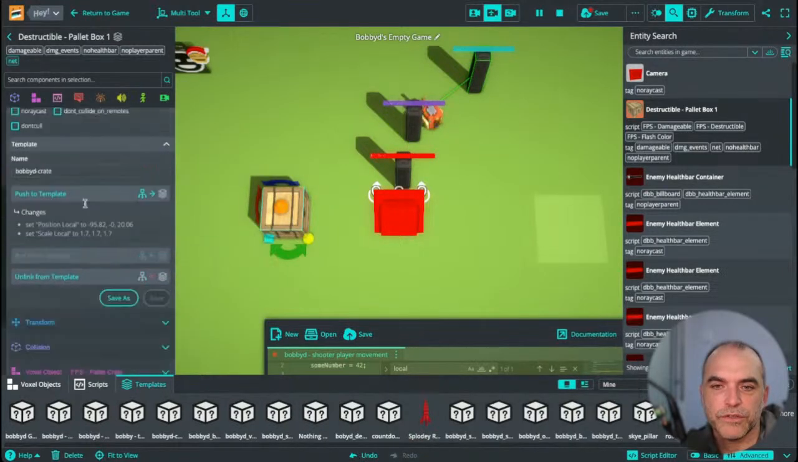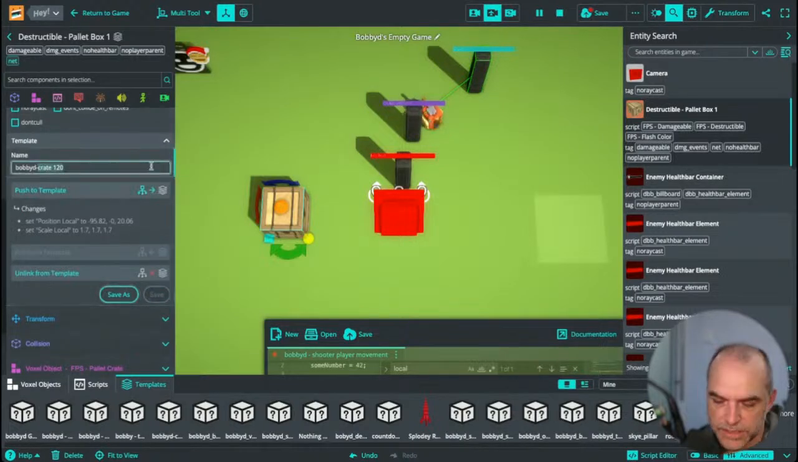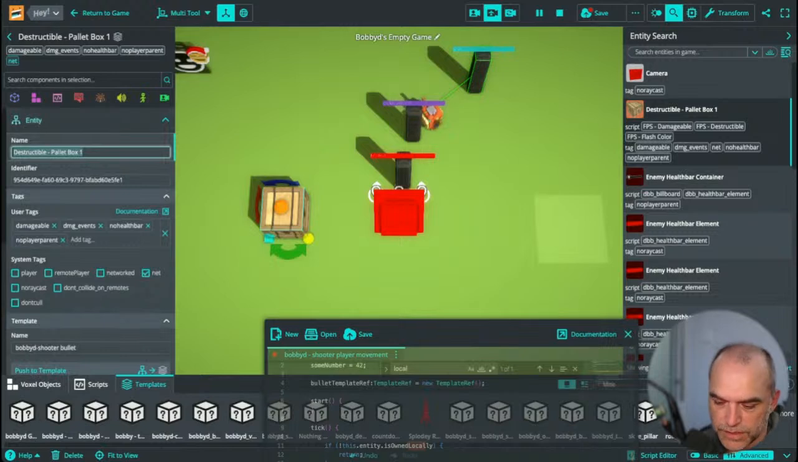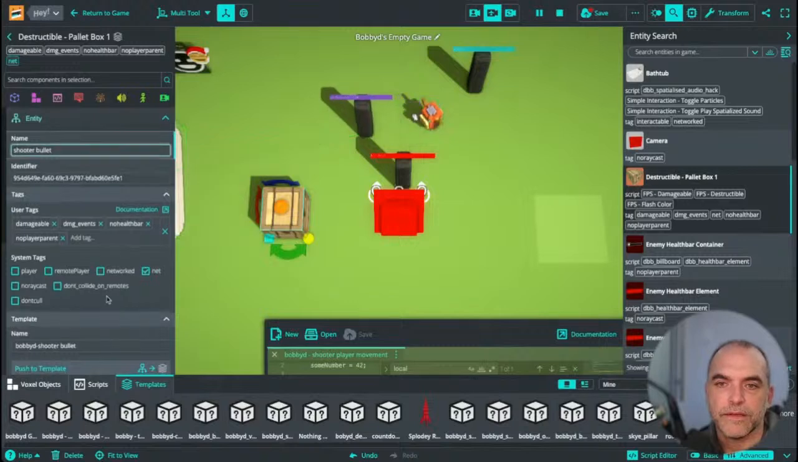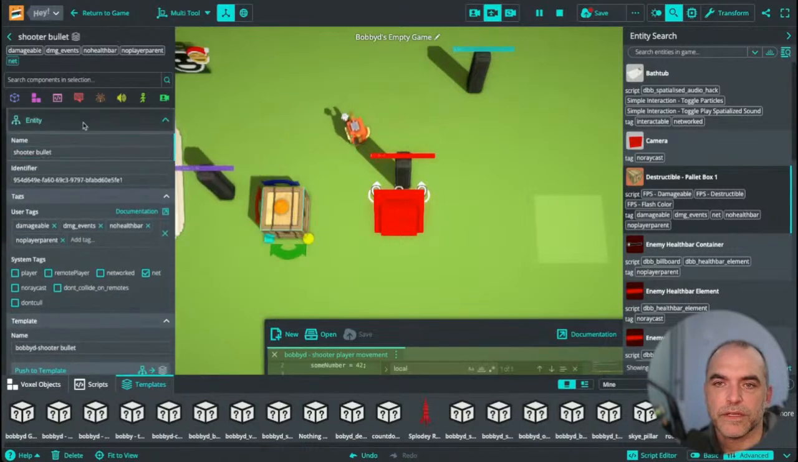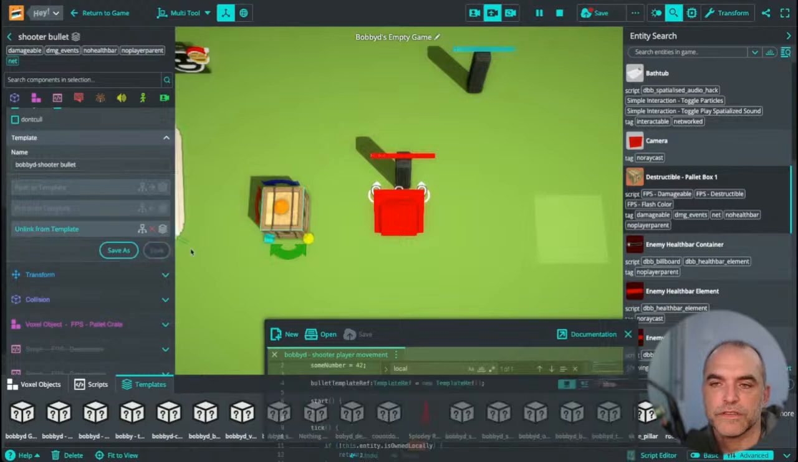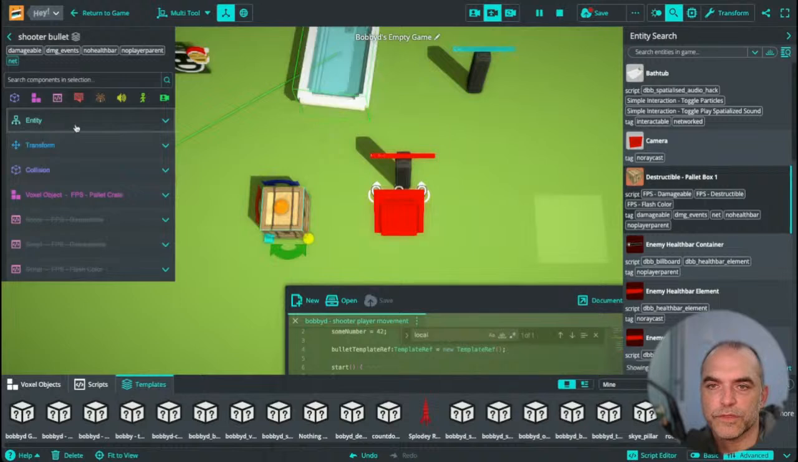I'm going to make a new template. Save as Bobby D shooter bullet. It's going to be the biggest bullets in any game ever made. I'm going to call it shooter bullet just so we can identify it. And then in here, I'm going to click save these changes. Okay.